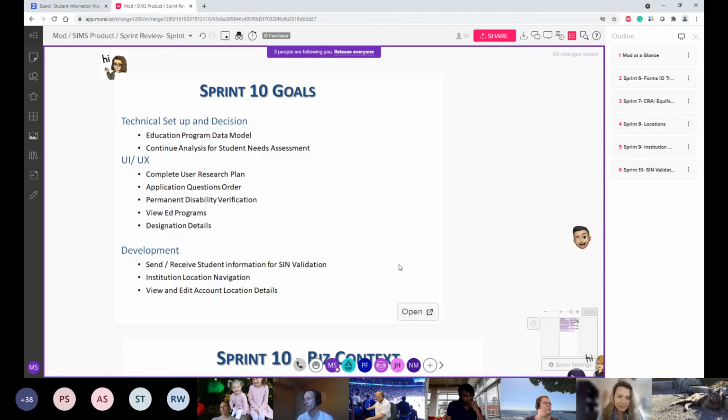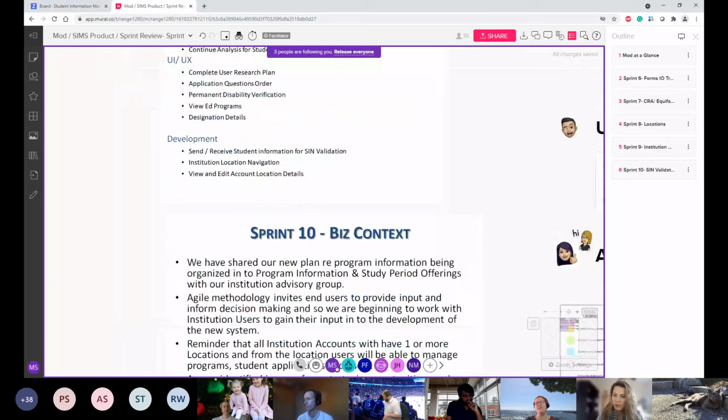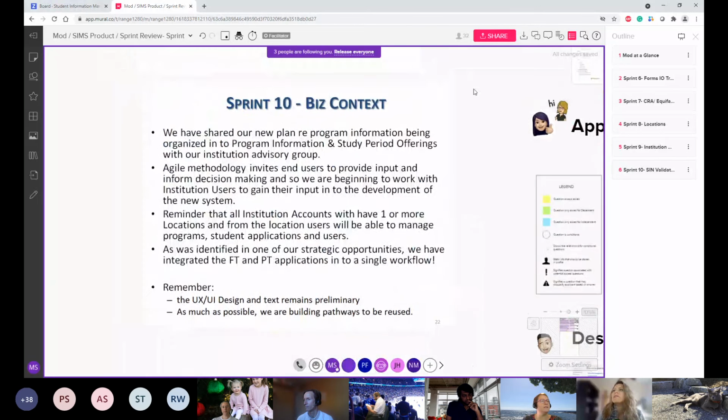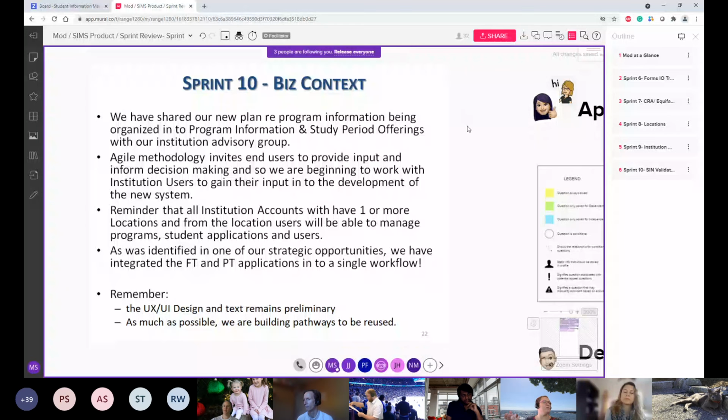Just going to remind you of a few business things before we jump into it. I always think, did I hit the right ones, and think of other things as we go through. But just a reminder that we showed you last time this new idea of separating out program information from offerings. We did share that with our sector advisory group.